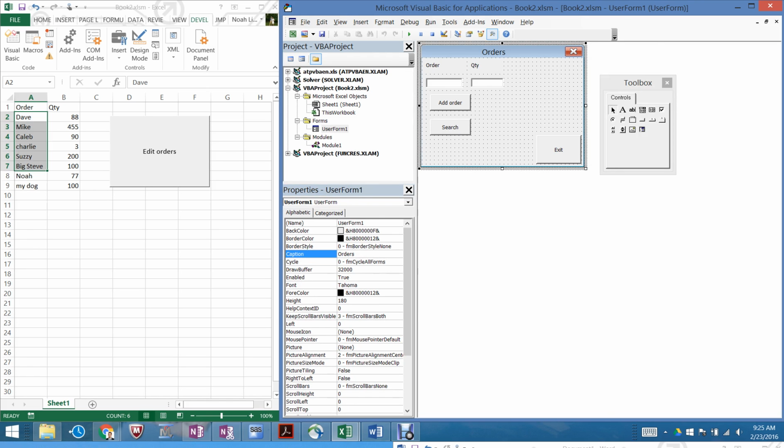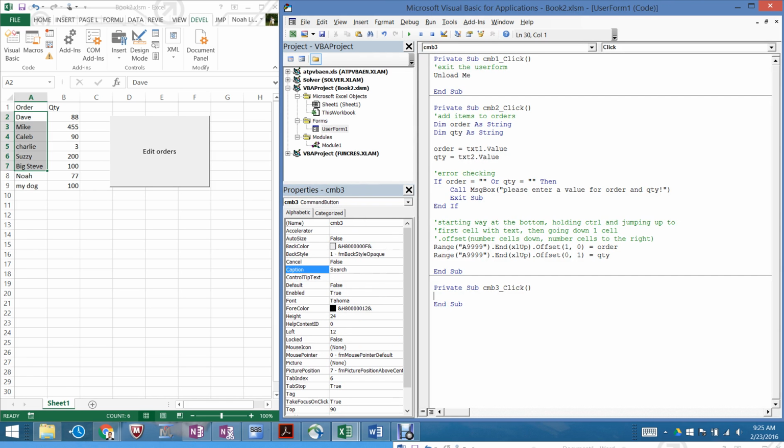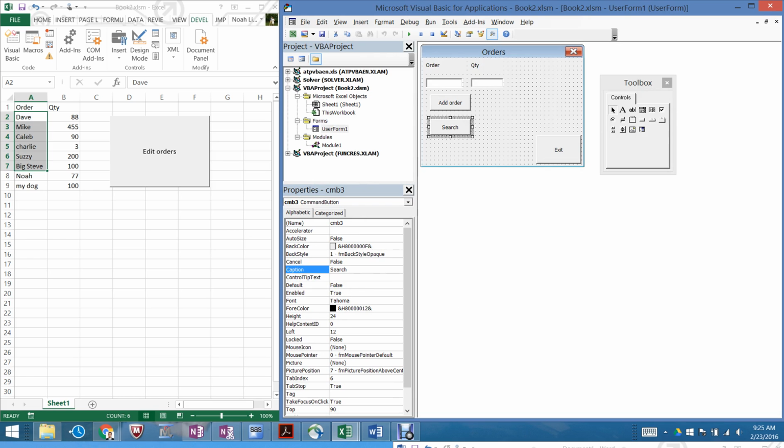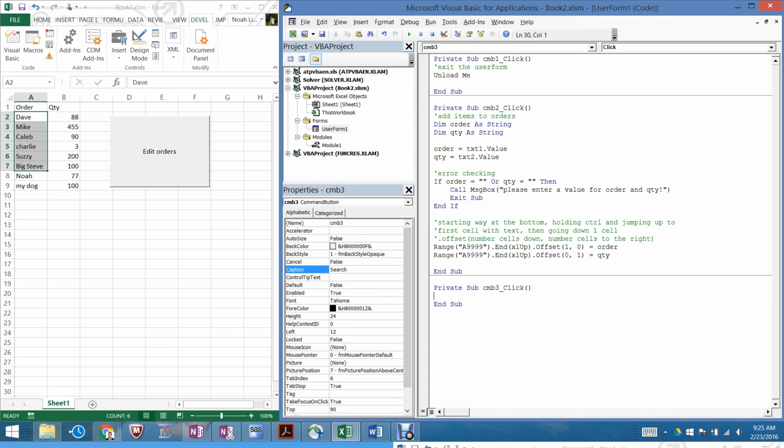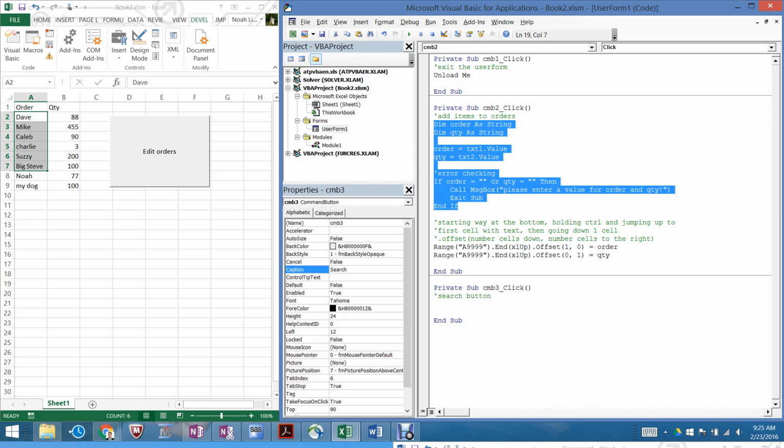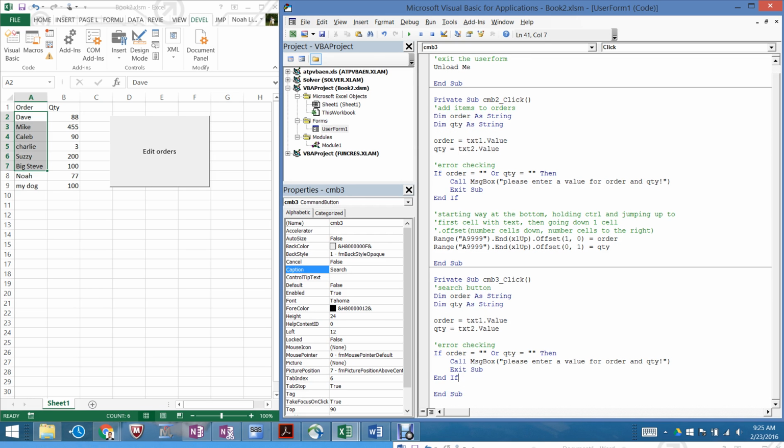So now, again, in this button, you double click on the user form, and down here in this CMB3 is where we're going to do this. So this is the search button. First, I'm going to copy some of this and do some error checking because we still need them to type in what they need.